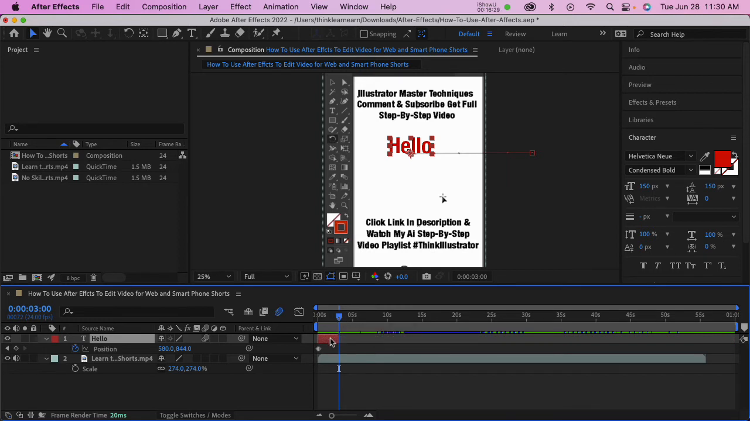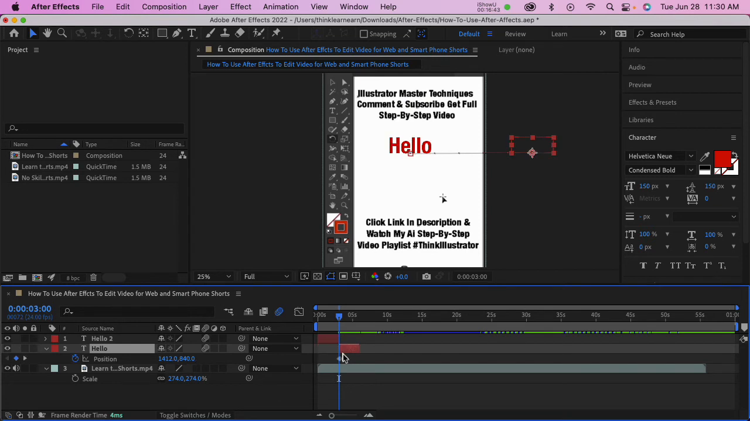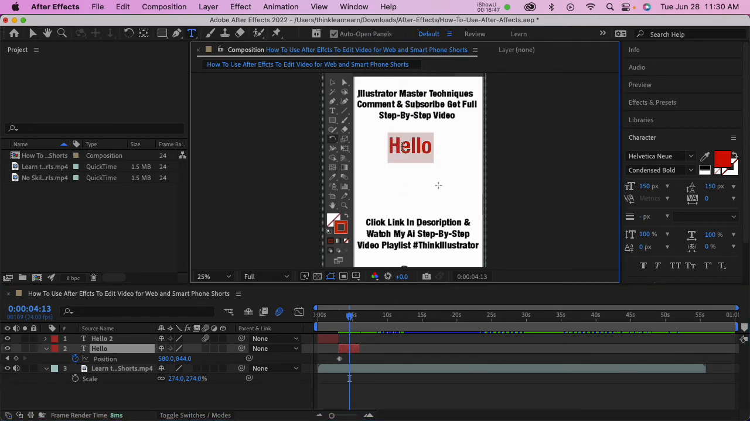Now, how do I move forward from here? Well, I could simply duplicate this, Command D. My playback head's already right here. Then, the text below, I want to move out to that point, so that's the left bracket. So now all I have to do is double click and change the word.